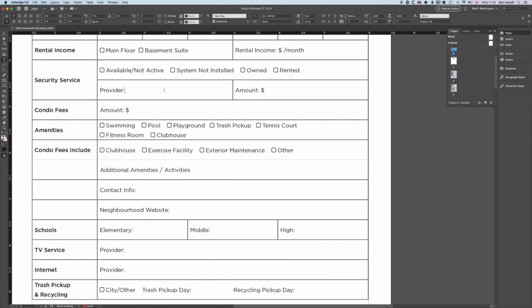So hopefully that's helpful if people are trying to move around cells and columns or rows in Adobe InDesign.